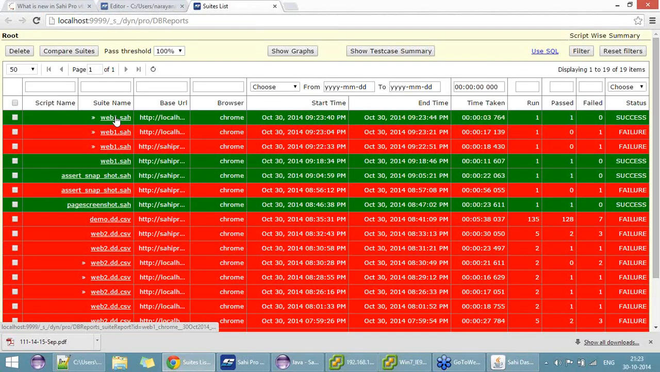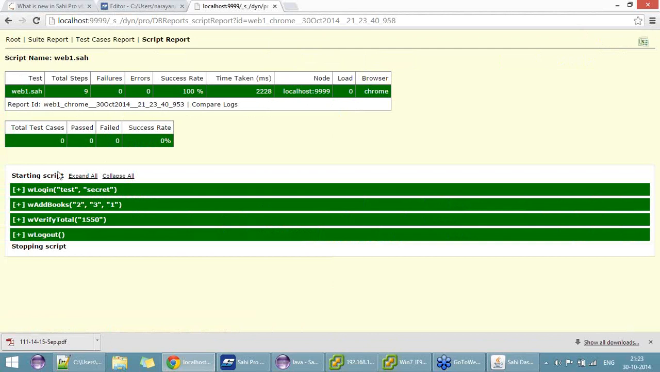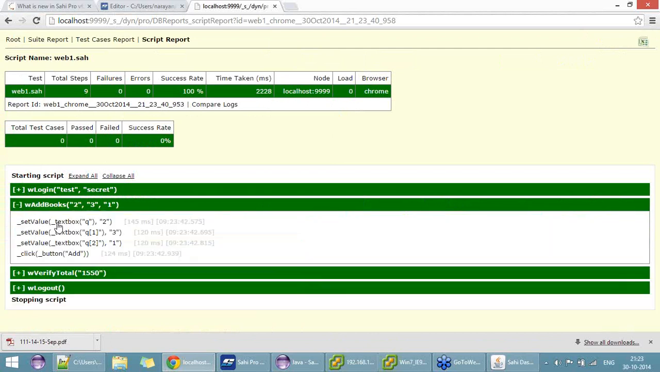We'll look at the logs, and if you look at the logs now, this is the one we just ran. And these are the functions that we actually executed, and we can open it up as normally we do and click on any of these to go to the line of script. This is all similar to what we already had.